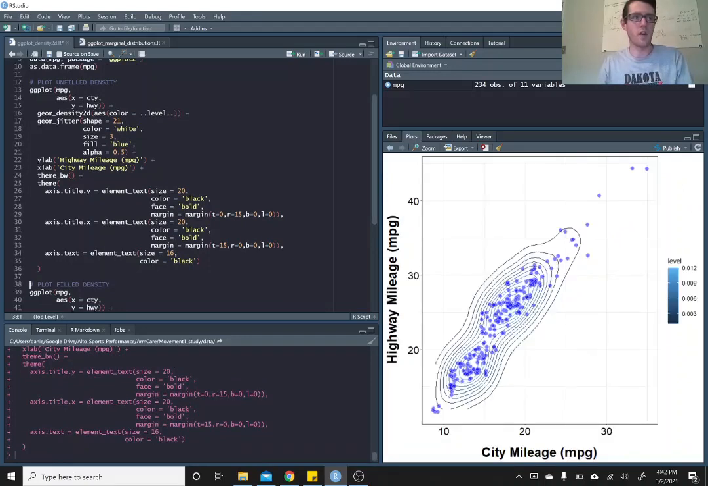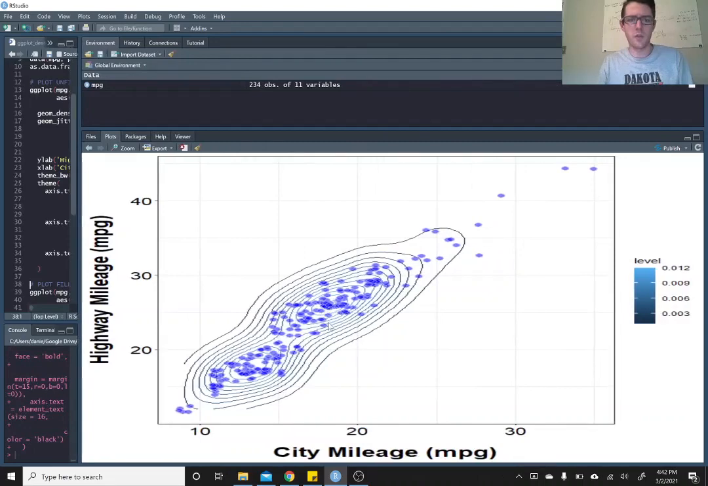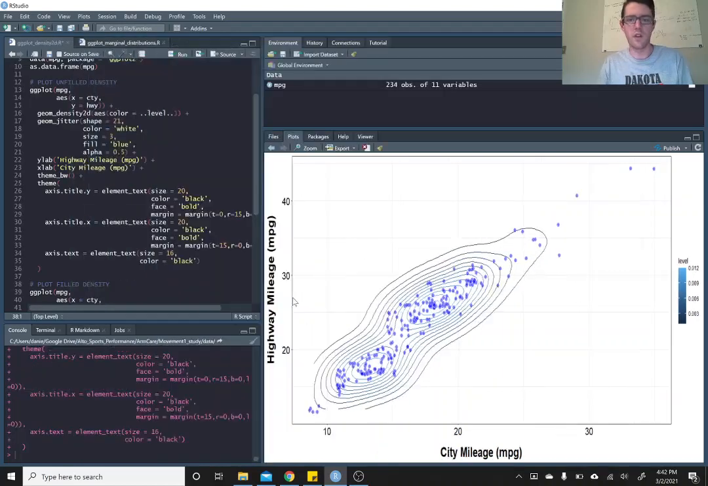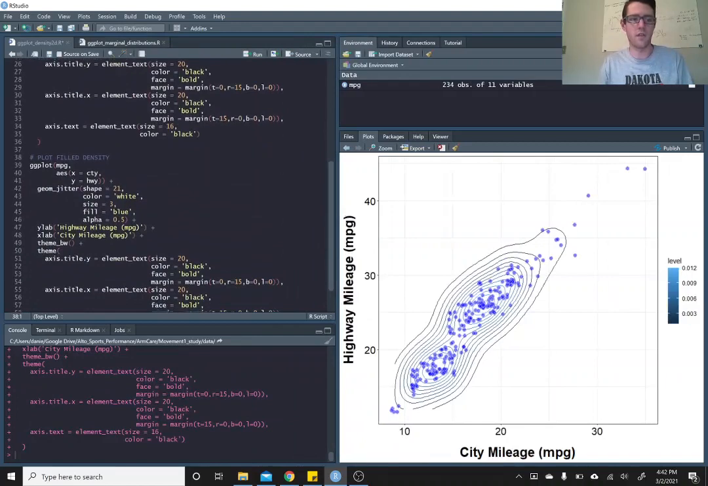There's your density plot. It's hard to see with this coloring, but it is. Make it a little bit bigger. It is brighter blue in the more dense areas. All right, so you see this large density here. So that's good. Another way to do this is to actually make it filled.